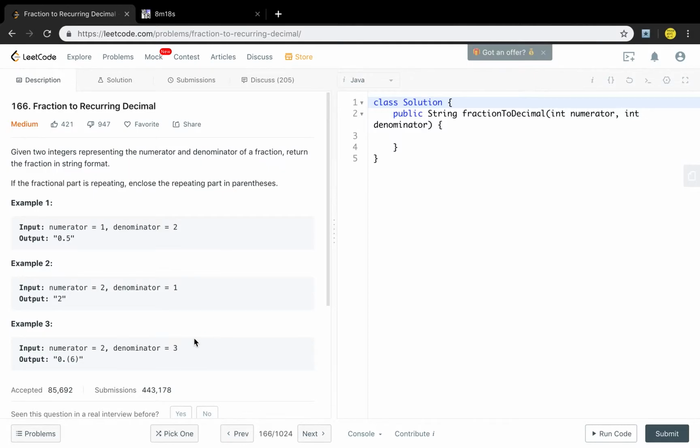Another thing is, how do we check whether it is repeating? Well, we may use a hash set, but in this case we do not know where we should insert the parentheses. So we will use a hash map. The key is the remainder. The value is the position in the result string.